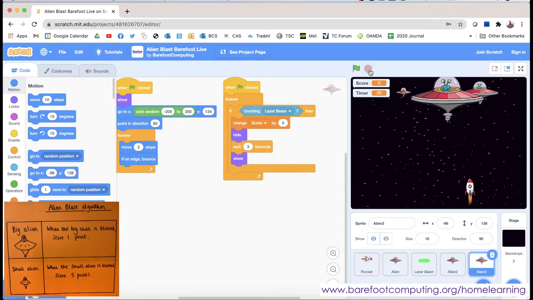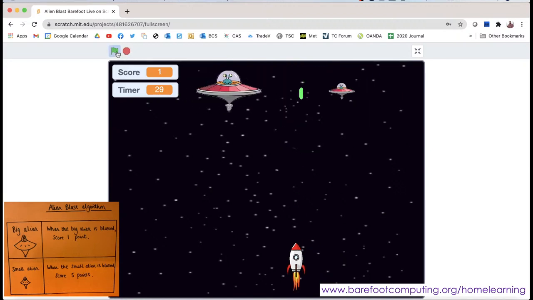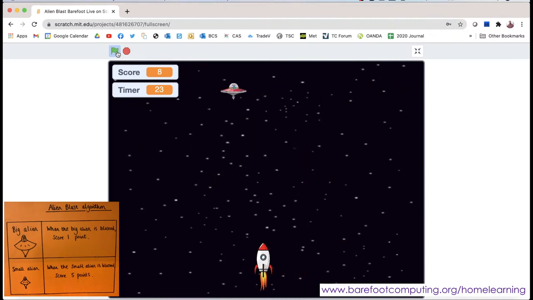Super. So let's have a quick go at this now. Let's see with the changes whether it's a bit more exciting to play. Let's have a go and see. Oh yes, right. Okay. Oh, the little one is very tricky to hit. Yeah, I'm chasing it, but I can't get it at the moment.